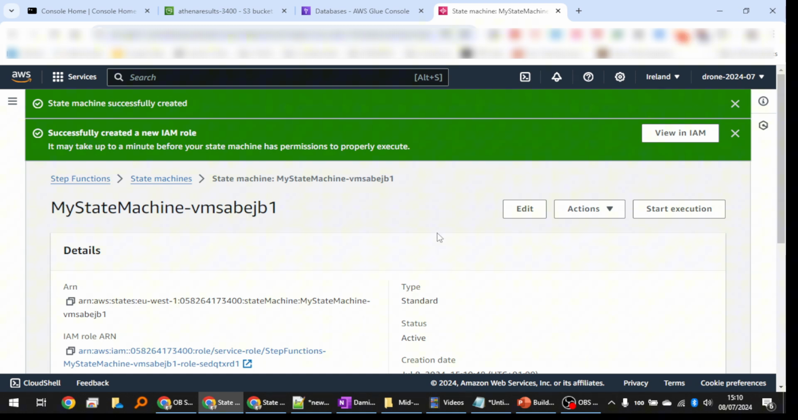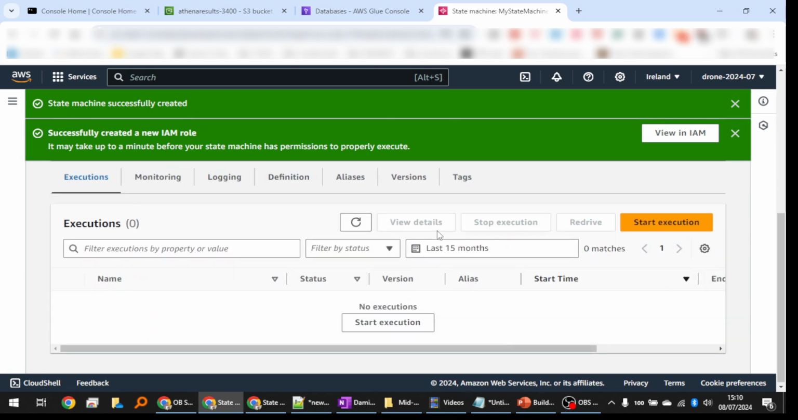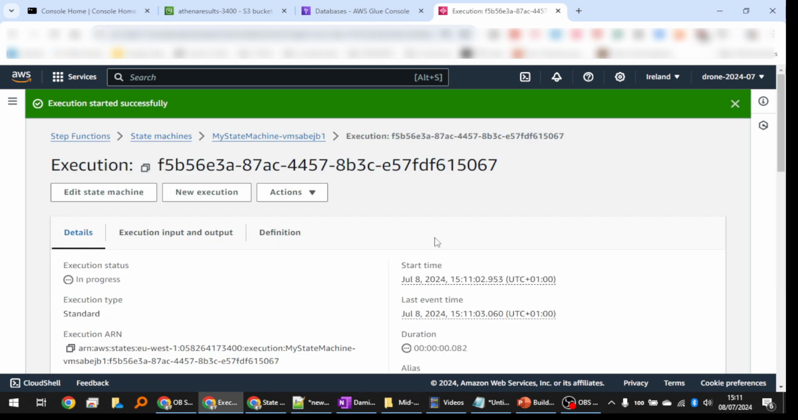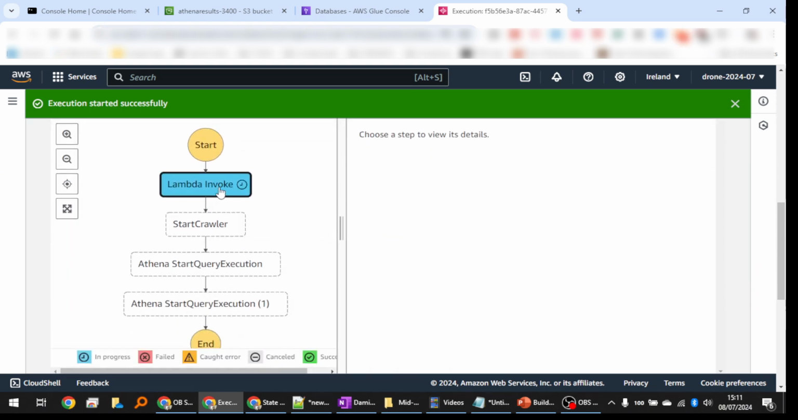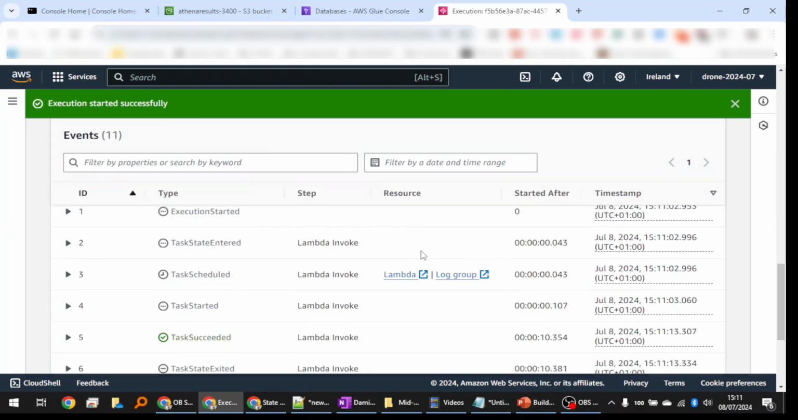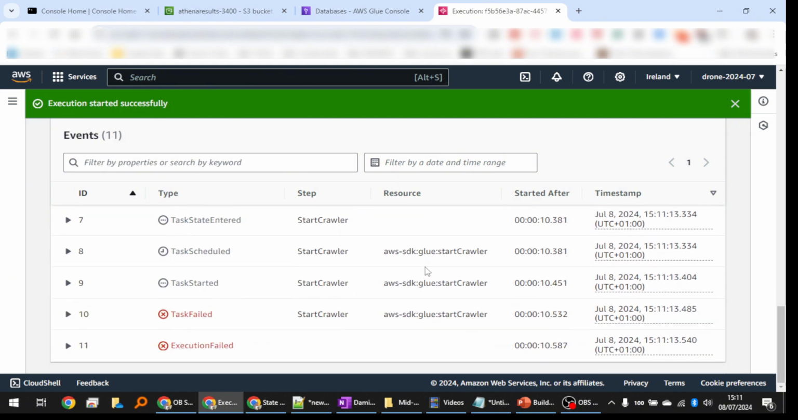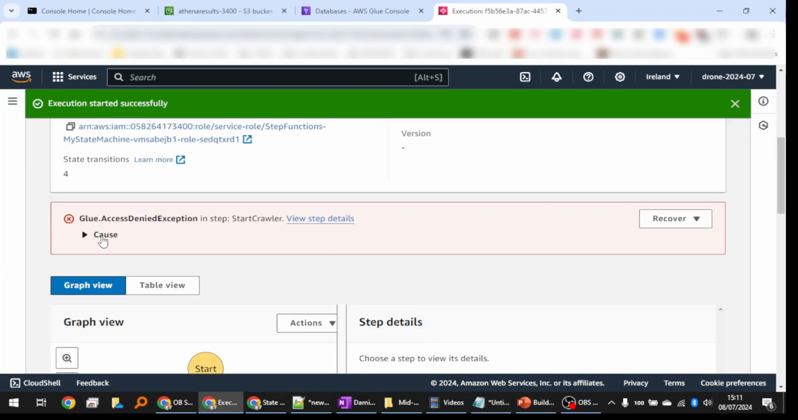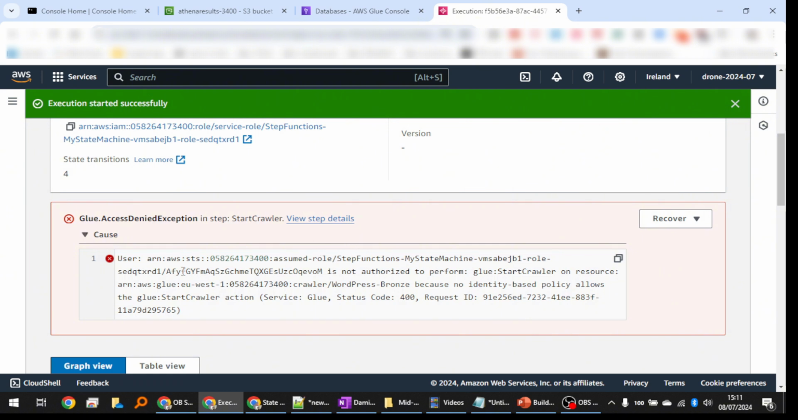Okay, so it has now created the state machine, but as discussed, it will fail. I mean, it should fail. Let's find out. If I start the execution now, let's start it straight away. Okay, and scroll down. So blue means that it's running, so the Lambda's running. And then it should fail here at the start crawler. Okay, there we go. So here we go, it's started, and then the task failed. So I already know this is down to the IAM permissions issue. If we go on cause, here we go.